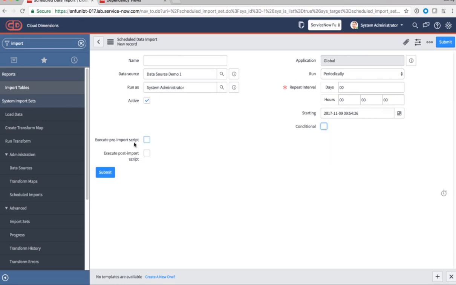Again, scripts, so we can execute pre and post imports. We can execute a script to check two, three, four, eight columns and combine them into one, or concatenate, or things like that. Maybe script it to convert from one currency type to another. And then you can execute pre or post import. Schedule, data source, scheduling this out, when it's going to start, conditional.